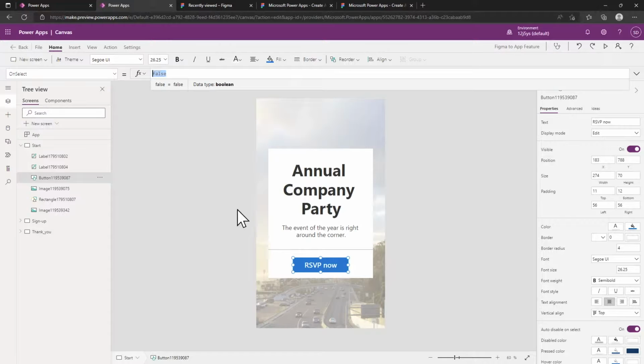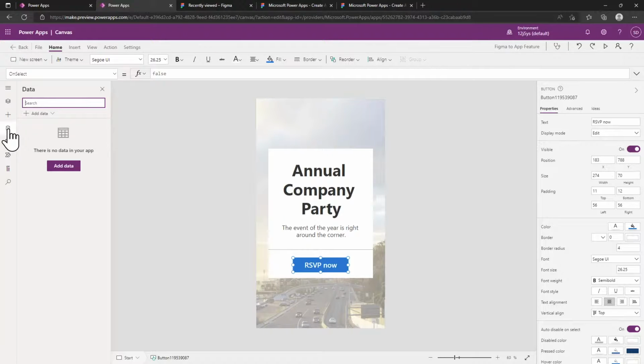Talking about data sources, with this feature, unlike the image to app feature, you have to connect your application to an already existing data source, or you'll have to create it yourself. So if you click on data on the left-hand side of the screen, you'll see that we need to add data because there are no data sources linked to this application. So that's one of the differences between the Figma to app feature and the image to app feature.